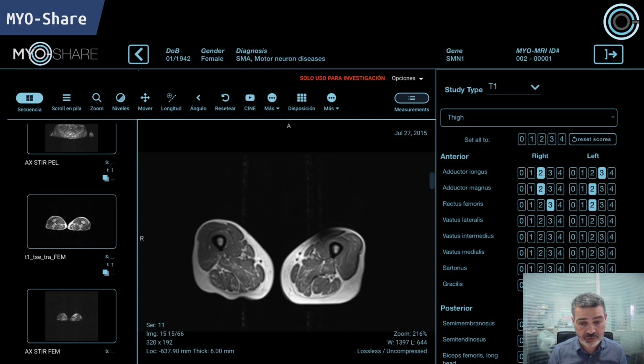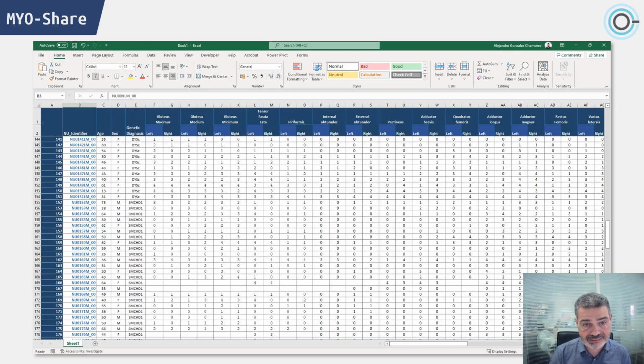So in this project, what we are doing is collecting all the MRIs through MYO-Share. We are scoring the amount of fat present in the different muscles in order to know the muscles that are more affected and the muscles that are less affected, and we are downloading these scores in tables. You can see these Excel files where we have, for example, one patient with a code that, as you can see, is completely anonymous, the age of the patient, the gender, the diagnosis, and the Mercuri score for all muscles of the lower limbs: pelvis, thighs, and legs. This is the information that we are using to build our model.